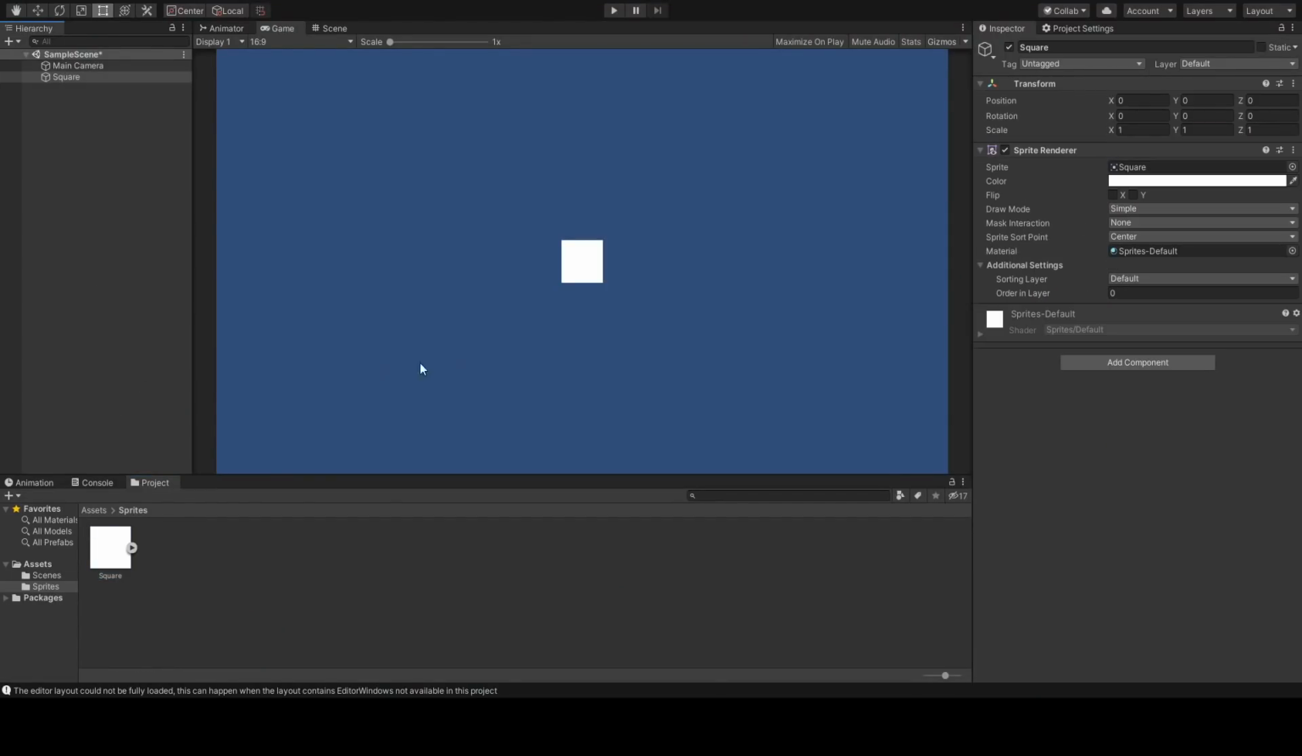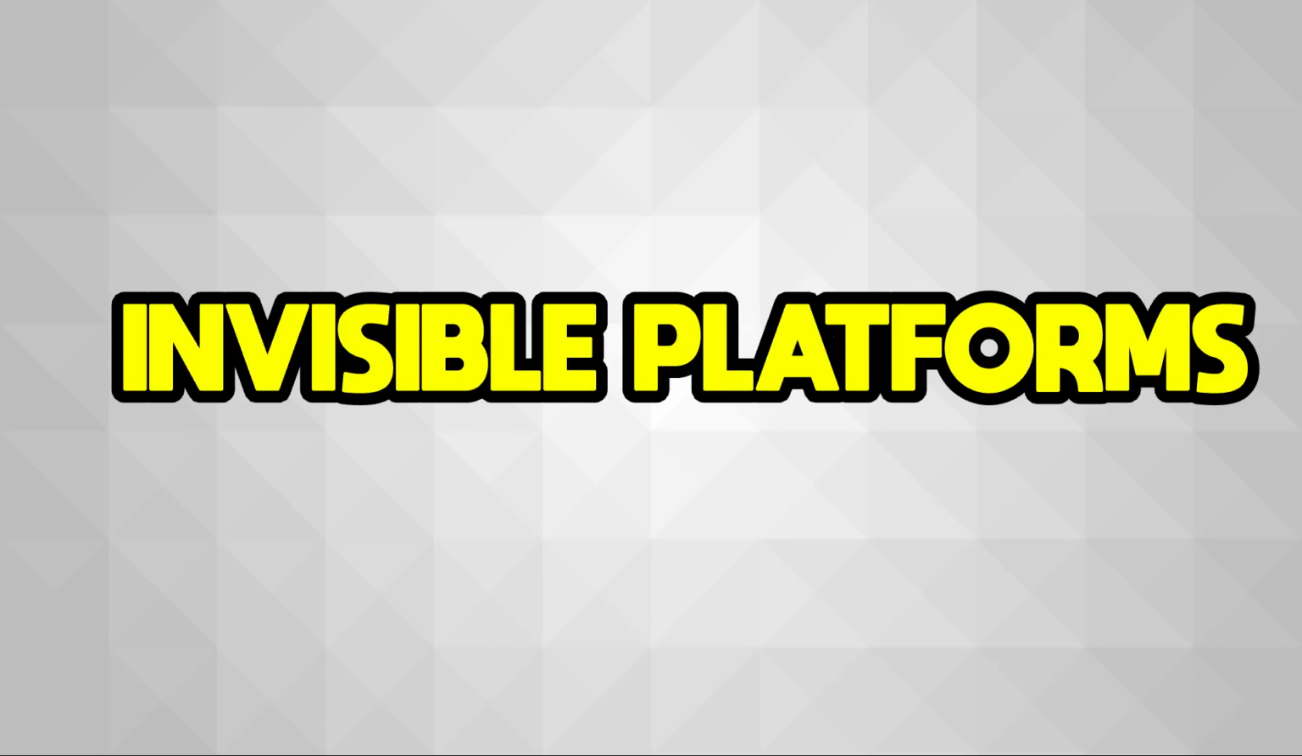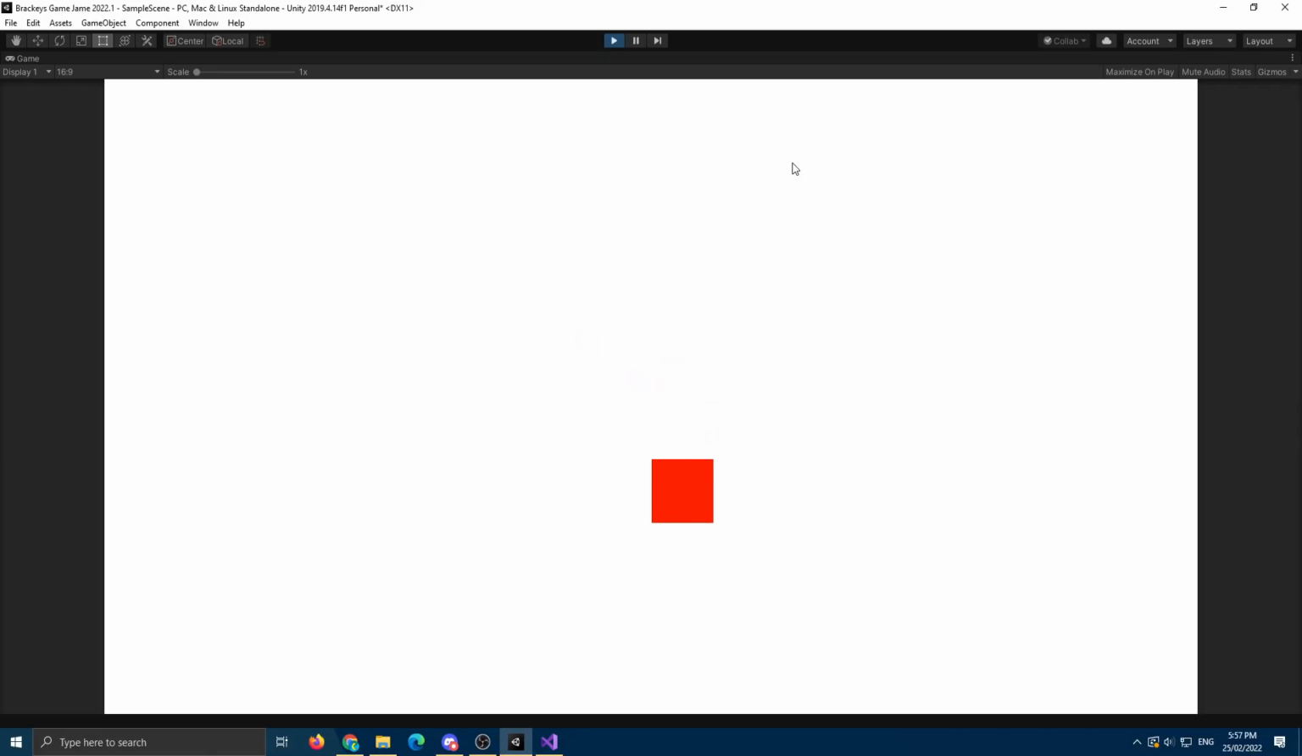So, I added a square, gave it some gravity, made it move left and right, and made it jump. I also made a border around the camera so the square can't leave your field of view. That was the basics of a platformer game done, so it was time to start working on what would make this game unique, the invisible platforms. It was not hard, I just made the platforms invisible.